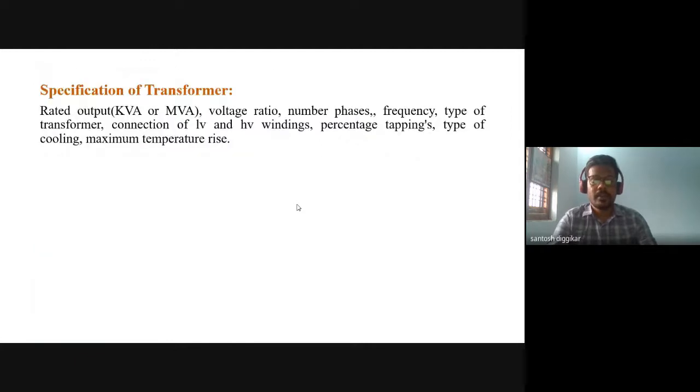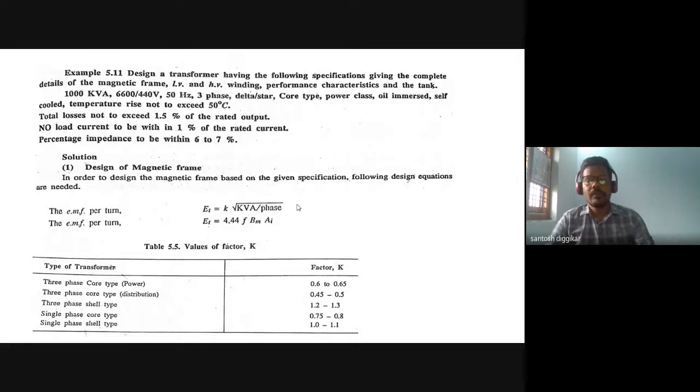Now we'll start the design of the transformer. I have referred to this problem from the electrical machine design book by BK Mehta. Here they have gone into detailed design of every part. Once we obtain the data, that is the dimensions for every part, using those dimensions we start drawing the transformer structure in AutoCAD. So here is one example I have taken for designing a transformer.